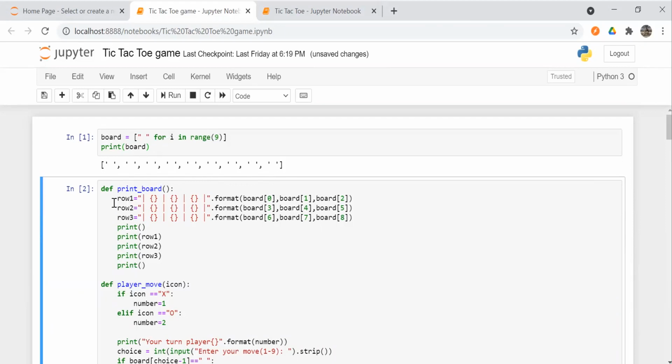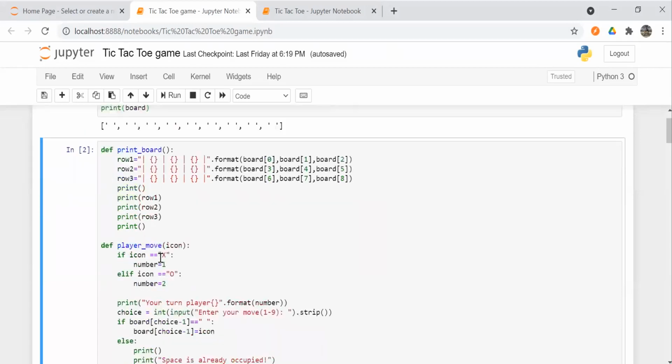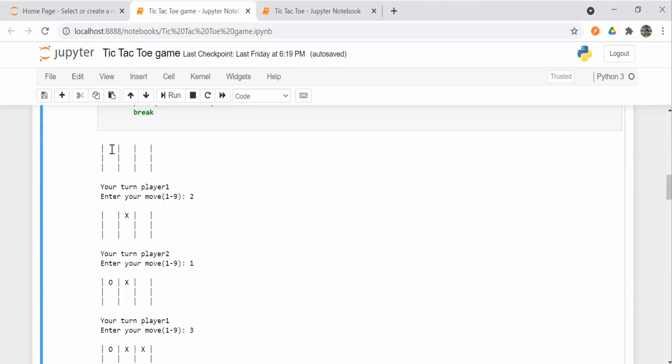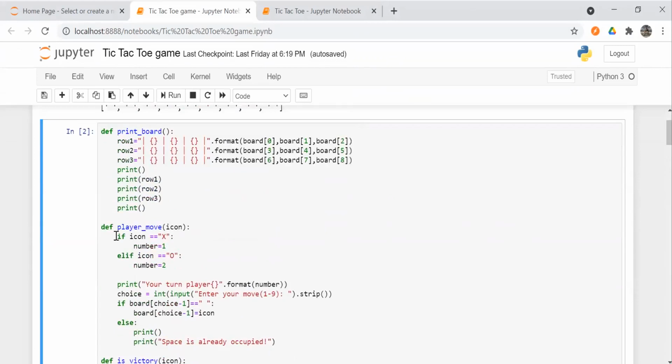So for that, we will define print_board. Row 1 is equal to format board 0, board 1, board 2. Row 2 is equal to format board 3, board 4, and board 5. Like this, we will make 3 rows because it is a 3 by 3 grid. Now we will print row 1, row 2, row 3. It will look like this.